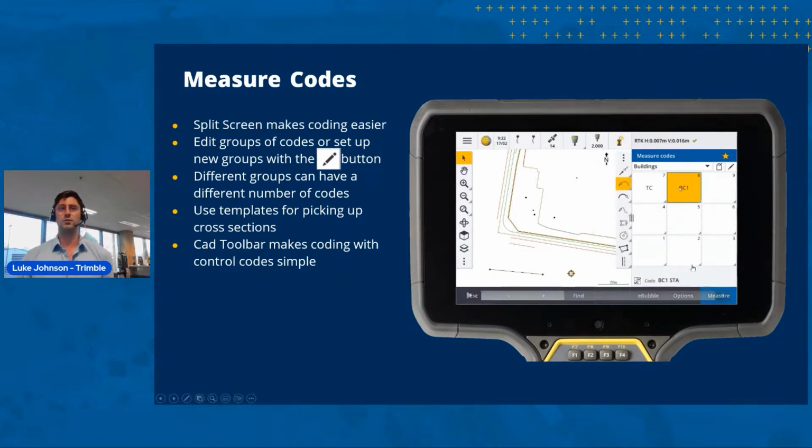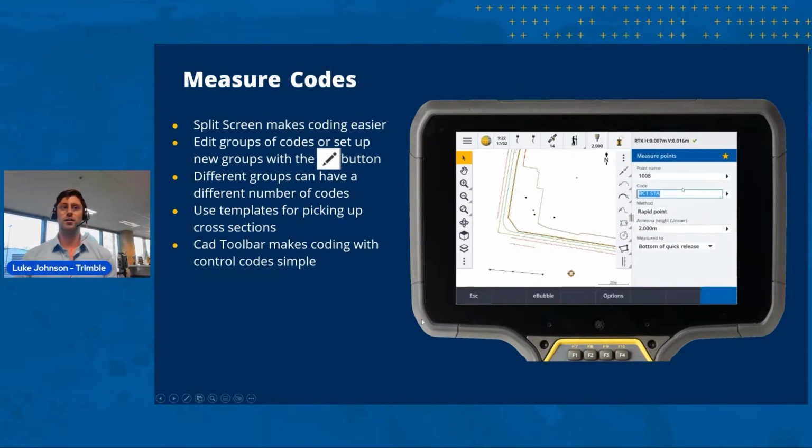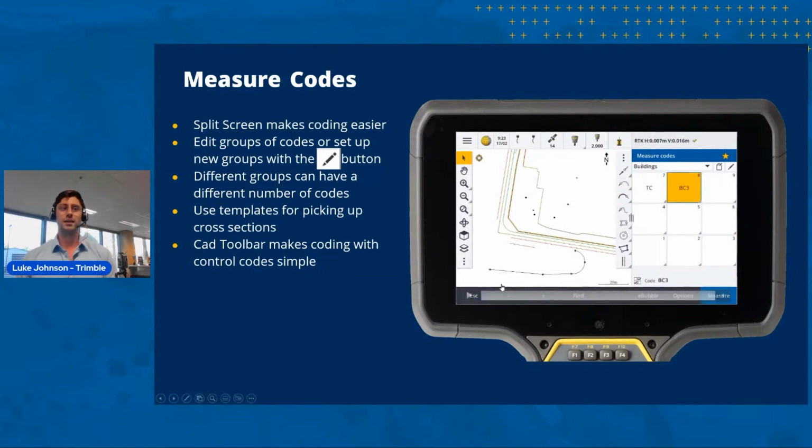To code an arc for this back of curb code I've got here, you just tap the start arc button, and then you click your back of curb code. Then you can measure points along that back of curb, and they will be computed as an arc. That saves you a lot of time in the office from changing a whole lot of points along an arc. You can just do it in the field with the arc code.